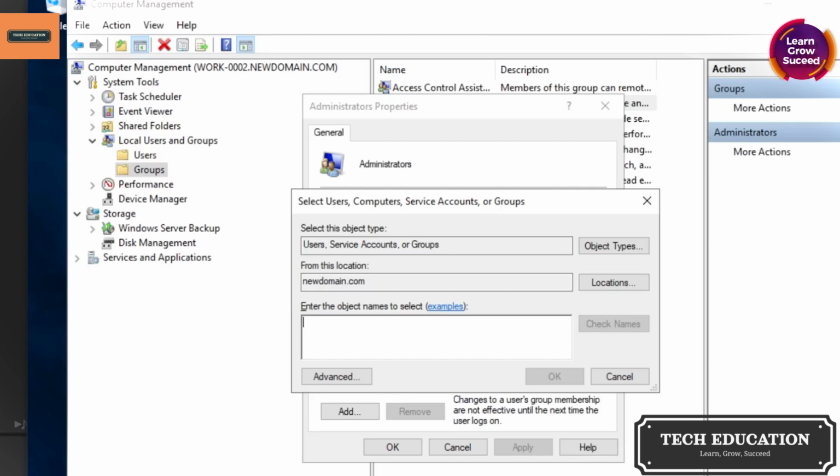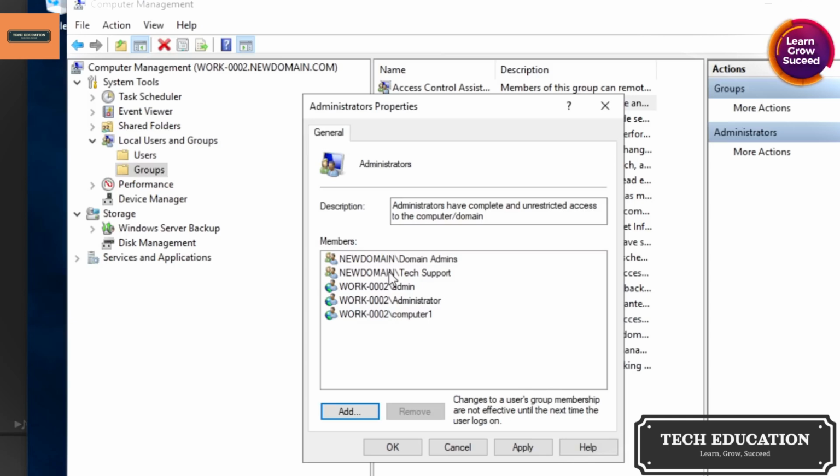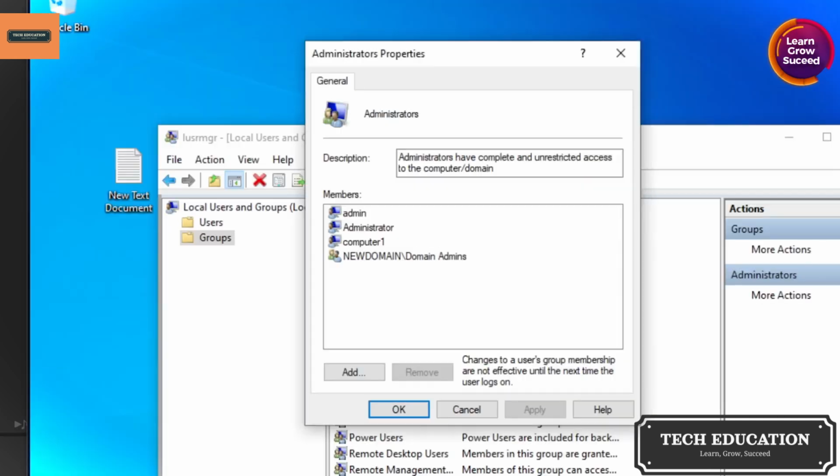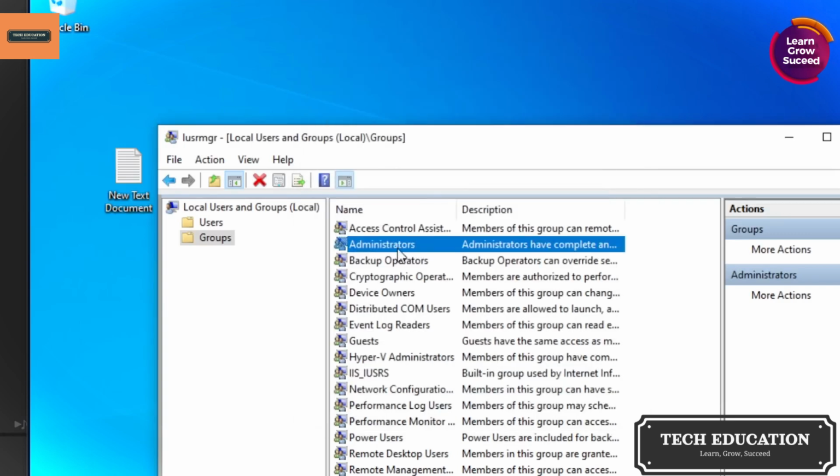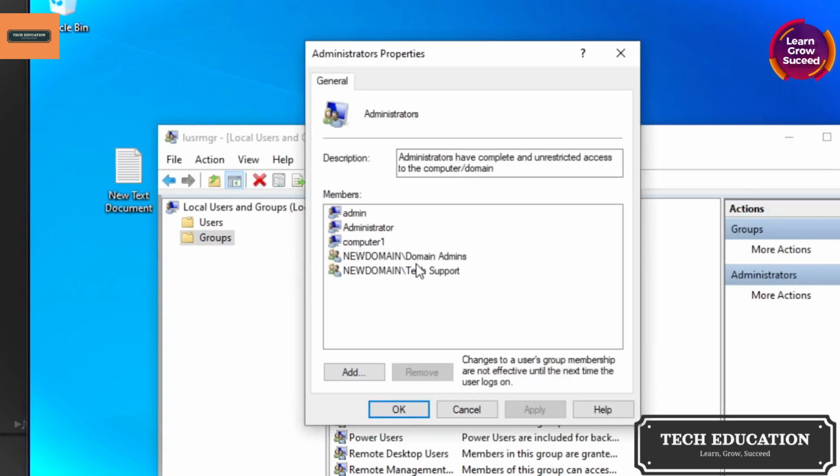We're going to add that entire security group, tech support, to this, and then I'm going to click Apply. Then we're going to click OK. And now if we go to our Windows 10 machine and we double click this, we can now see that the tech support security group is added in here, and automatically Kobuman is inside of that group. He's already inside of that group.